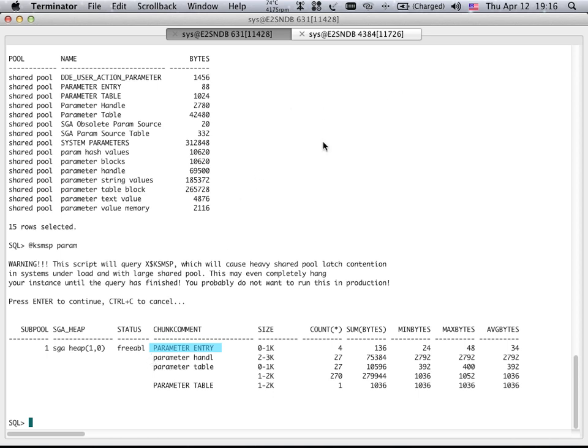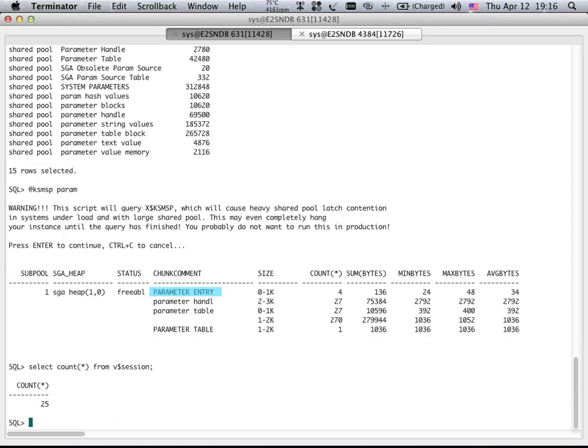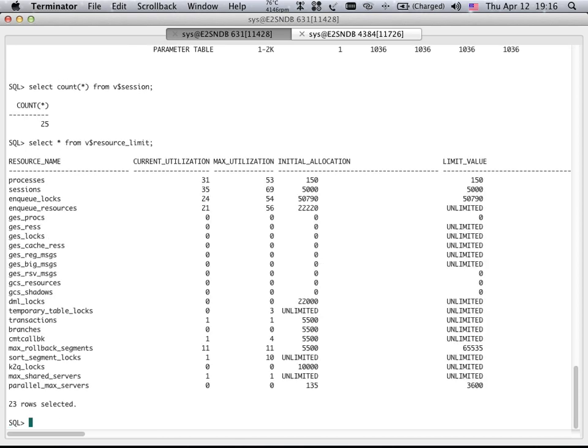Okay, so let's see how many sessions we have logged on right now. Select count star from $session. So that's the rough session count. If you have recursive sessions, then the actual number is bigger, but I don't think we have any right now. All right, so we have 27. Let's just also check select star from $resource_limit. That shows the correct session count, even if you have recursive sessions.